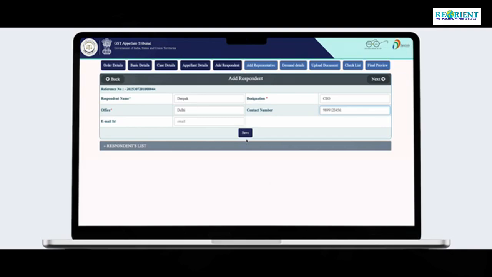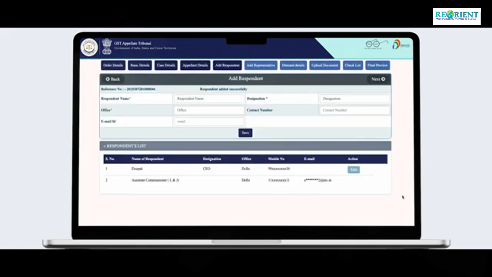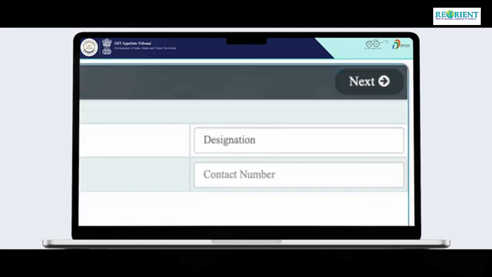After filling out all the details, click on the Save button. This respondent's details will appear in the list below. These details are editable. Now, click on Next button located at top right.